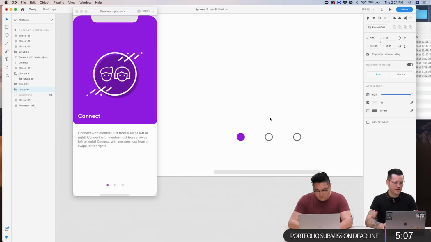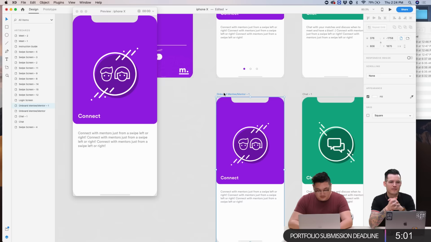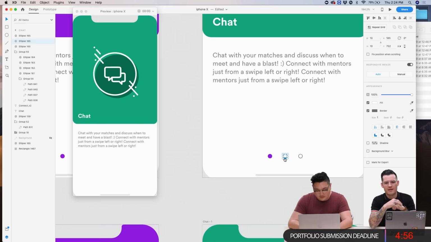Just going to quickly copy and paste these. And it's just paste in place. It's so easy right here. It's really nice, isn't it? Yeah.